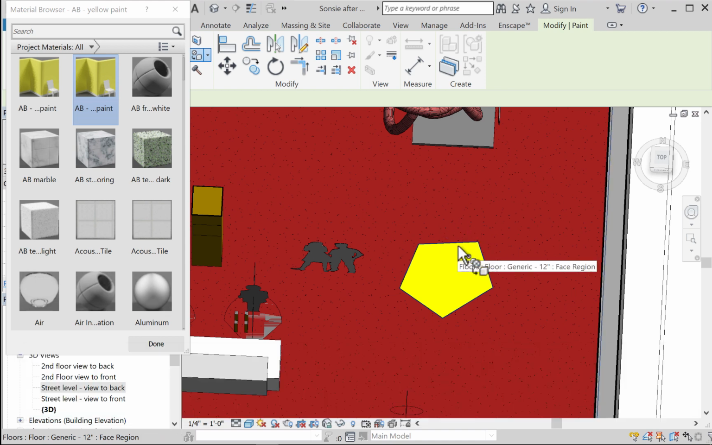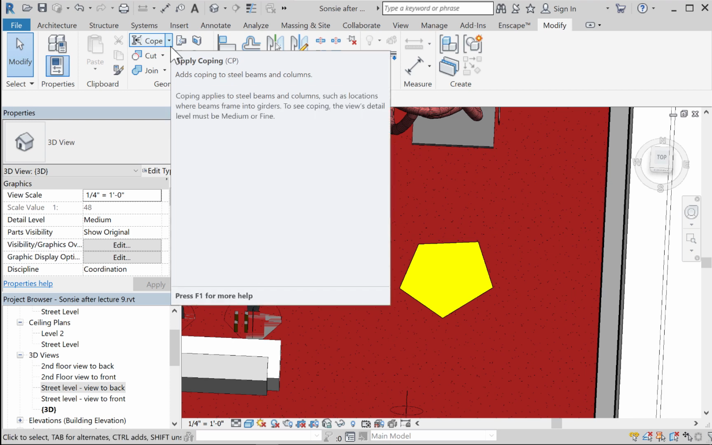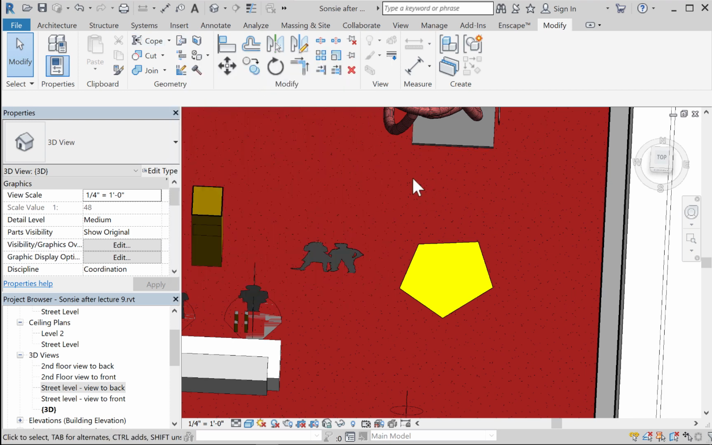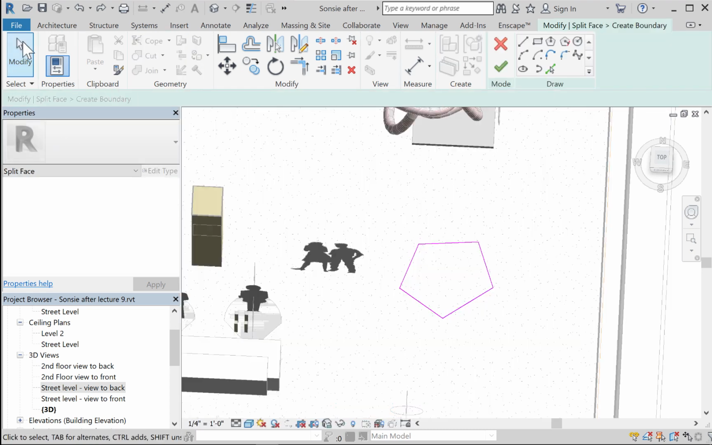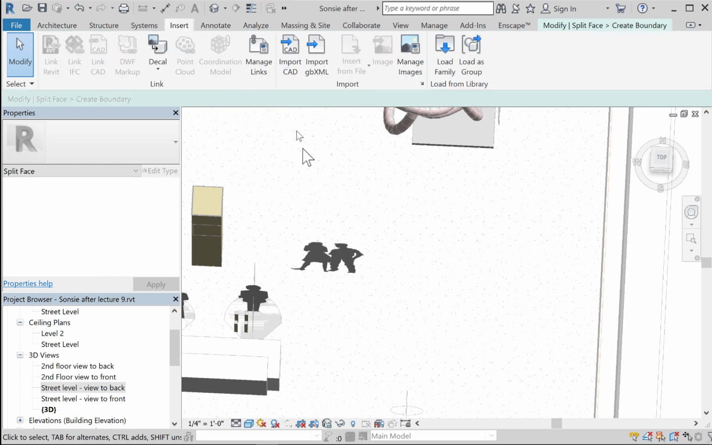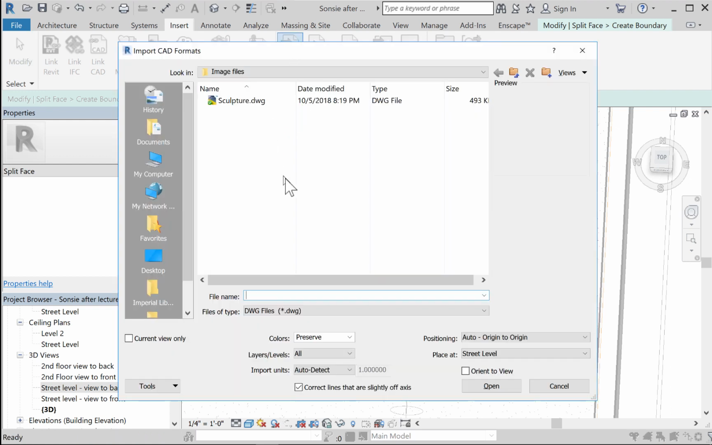Now, you might say, well, that's not all that exciting. What if I have some asset that I want to use? Let me go back here to my sketch. Let's say I had an AutoCAD file. You can actually load that AutoCAD file in here. I'm just going to import a CAD drawing. So insert, import CAD. You don't have to do this, but I can do it.